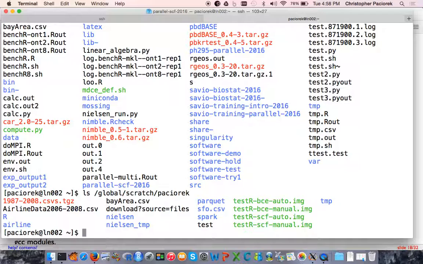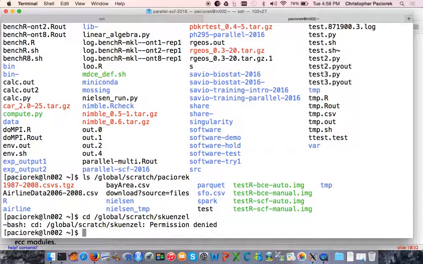How do I get to Scratch? Oh, just do cd global scratch and then your username. Yeah. So see if we can get to yours. See if I can get to yours. No, permission denied. Good.